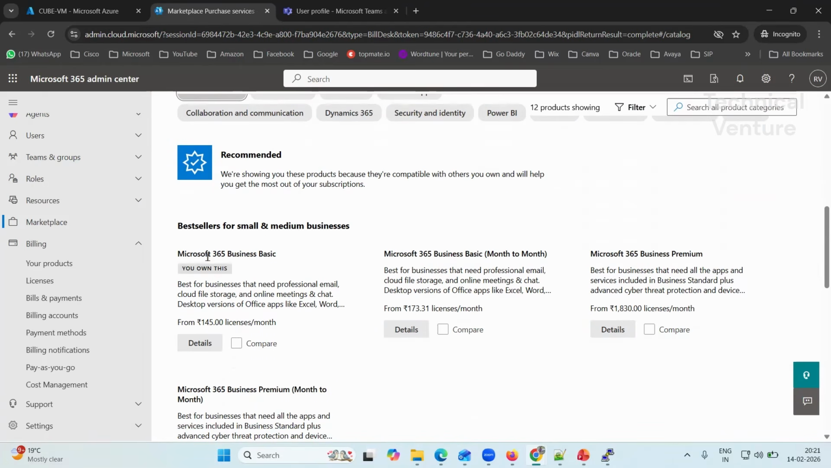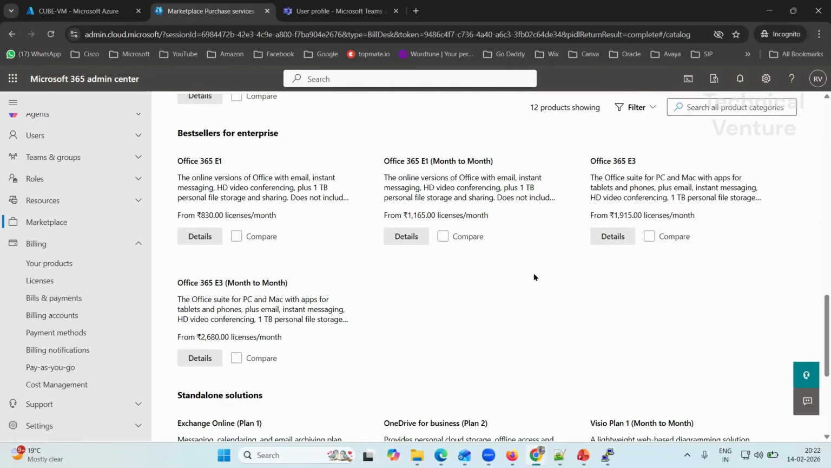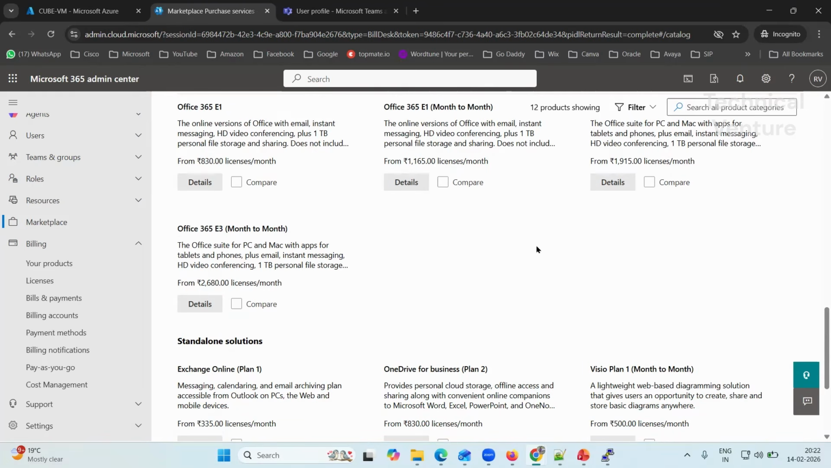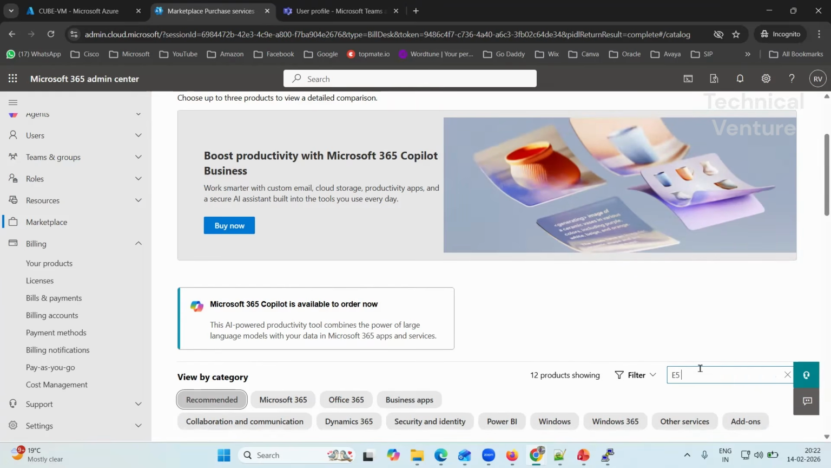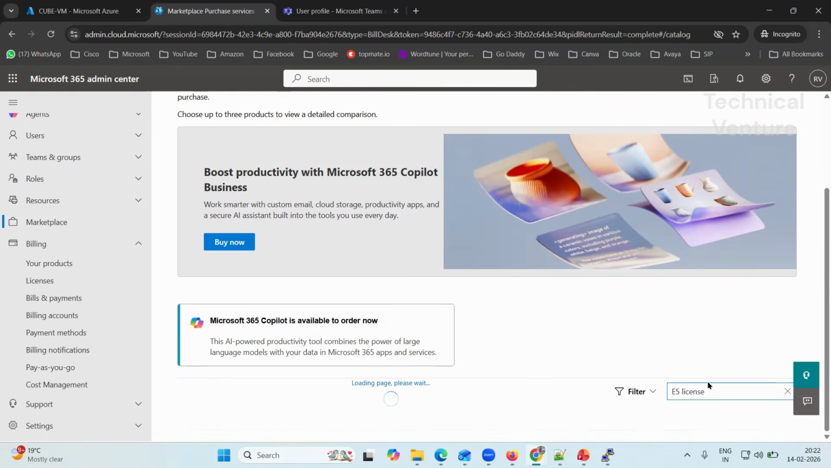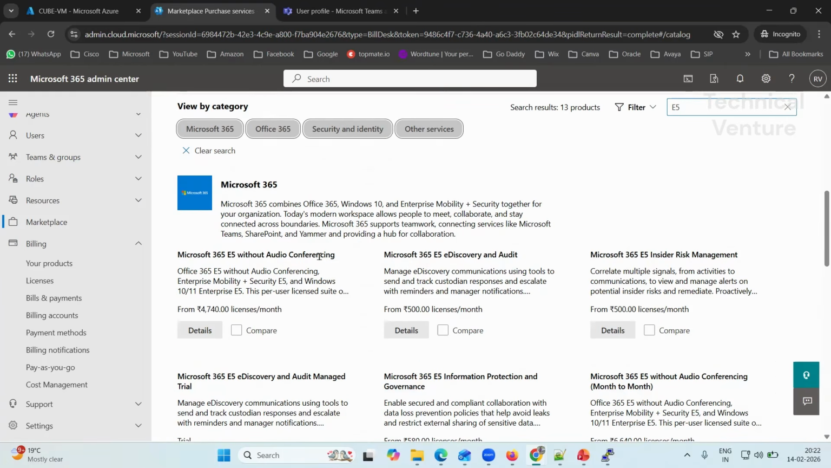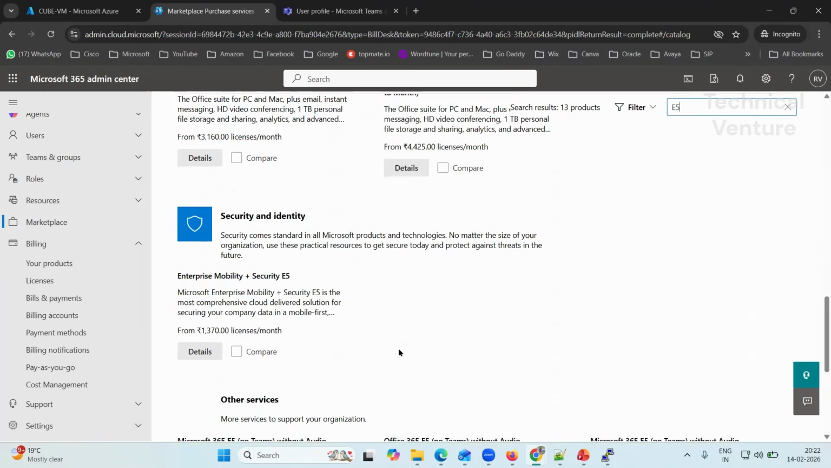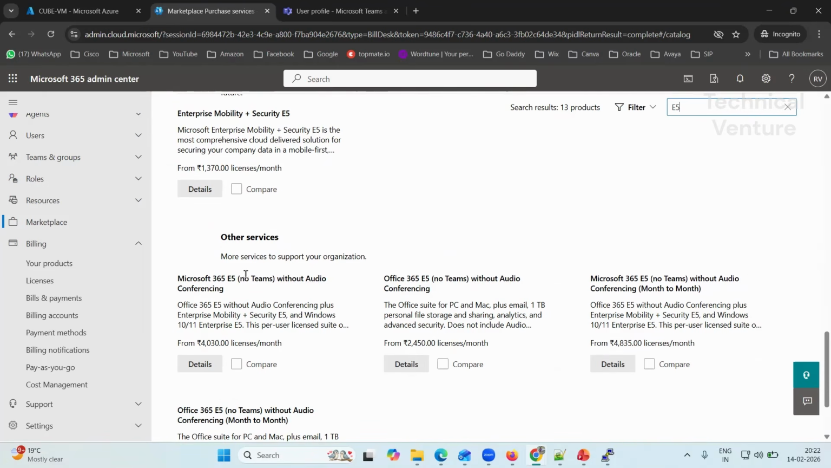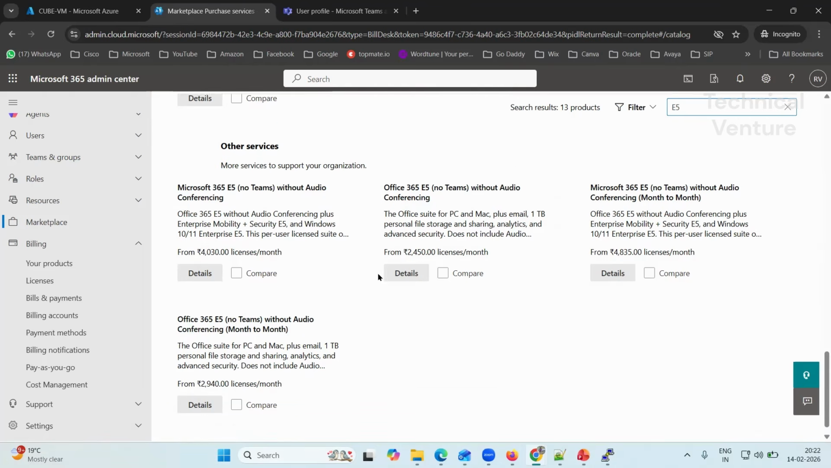First, as you can see, this is Microsoft 365 Business Basic, Premium. We have so many licenses. The costliest license, and the one most companies use, is the Microsoft E5 license, because it's a bundle and contains everything. Here you can see Microsoft 365 E5 without audio conferencing. It's just that audio conferencing is not there, but it's Microsoft 365 E5. Here you can see Microsoft 365 E5, no Teams, without audio conferencing, so you need to purchase a Teams license separately.